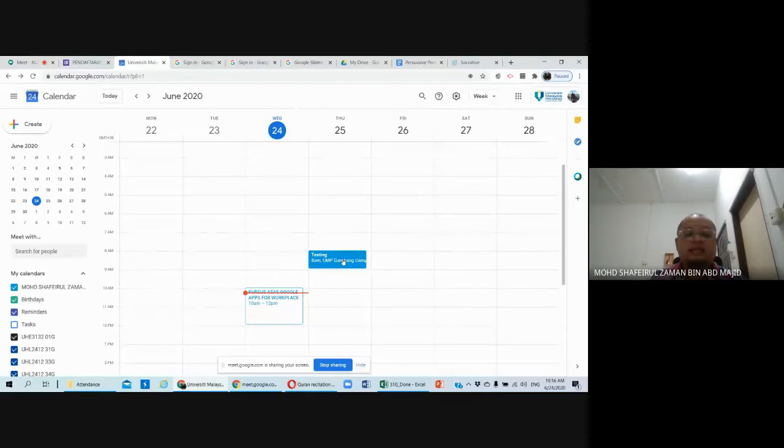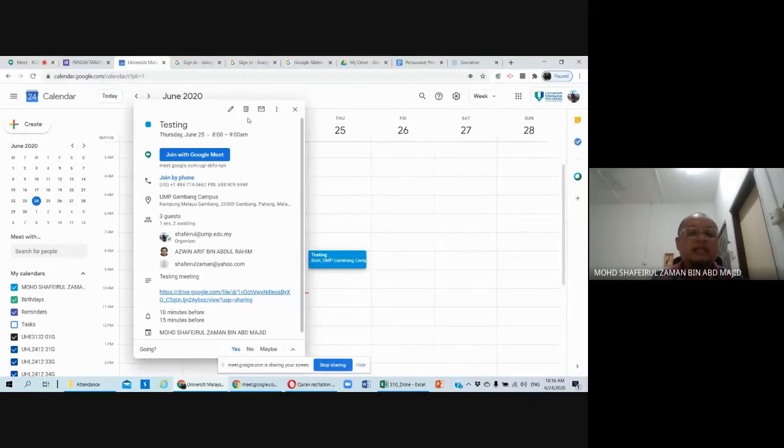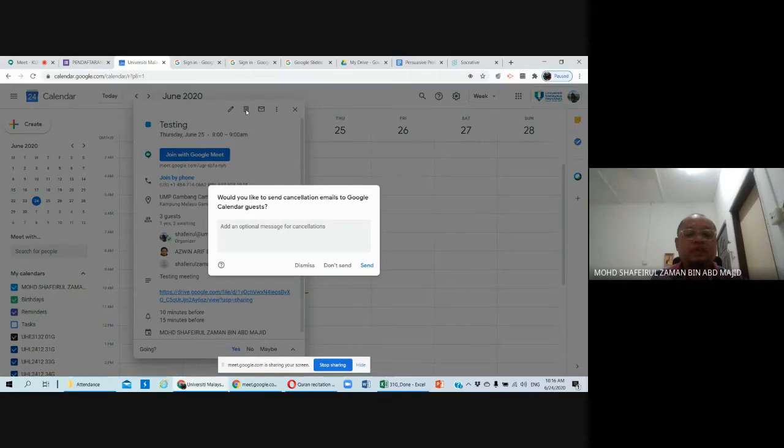Right, nak delete? Boleh, tak ada masalah, kita boleh delete. Senang sahaja, kita klik delete event. Sebab ni test je kan, saya buat testing. So you can click delete event. Okay, so bila kita klik delete event, dia akan keluar pop-up macam ni. Would you like to send cancellation emails to Google Calendar guest? Okay, alright, so you can add an optional message for cancellation.